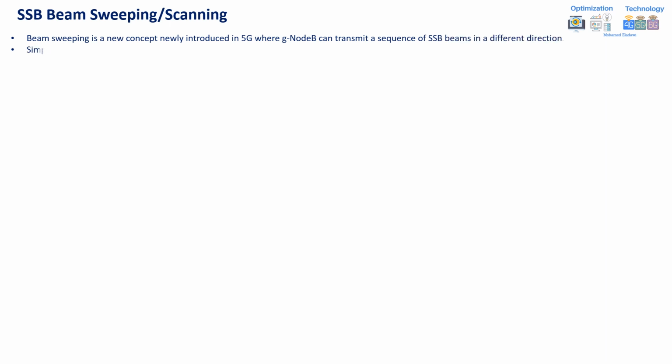This part will cover and simulate SSB beam sweeping. Beam sweeping is a new concept newly introduced in 5G where G node B can transmit a sequence of SSB beams in a different direction. Simply, GNB can transmit a sequence of SSB beams. Beam sweeping is implemented by changing the direction of each SSB transmission.